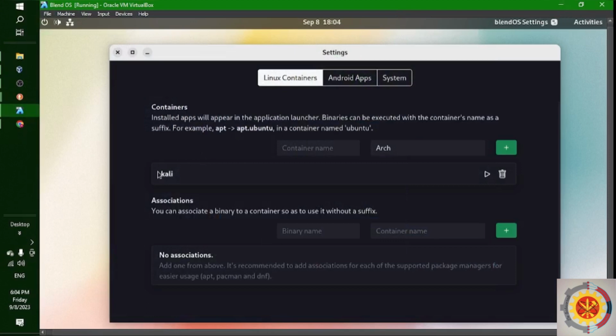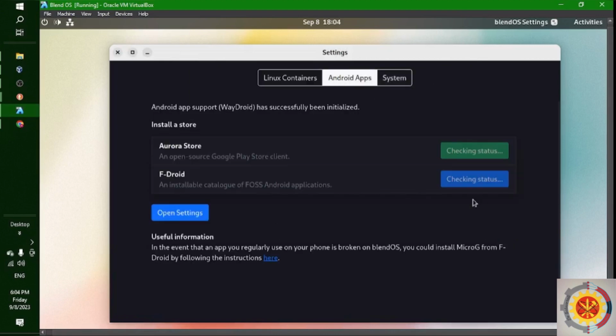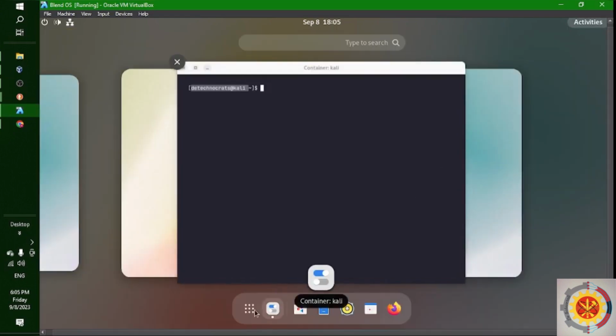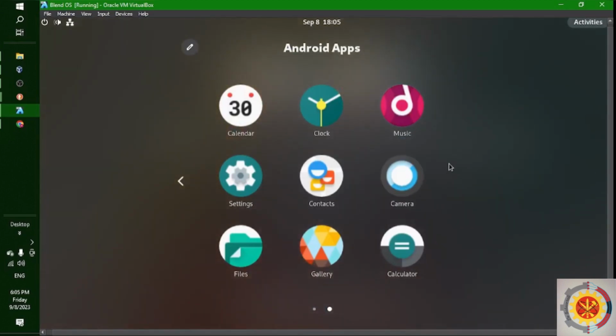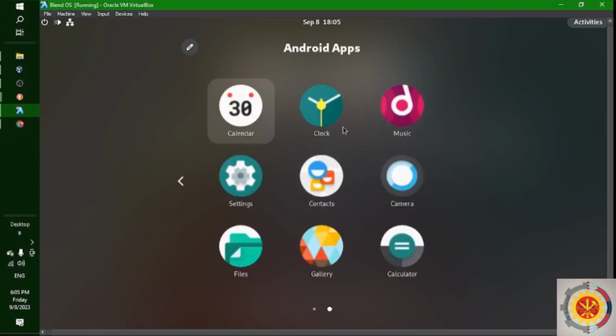So finally, after taking some time, the installation of the Kali Linux box is completed. You can simply launch it by clicking this play button and start. You can simply run your Kali commands and so on. Let me also show you what about Android apps. So it's checking status. Okay, Android installation is also completed. We're gonna close it. Click on the activities button and show apps. Here you can see our installed Android apps are ready. So here you can launch the AppDroid app from here, or you can launch any of the Android apps.